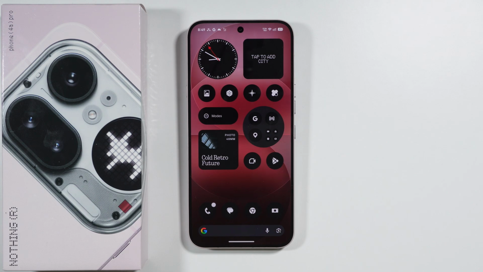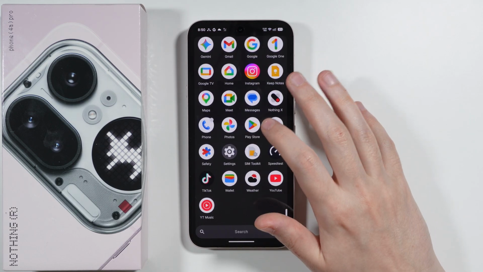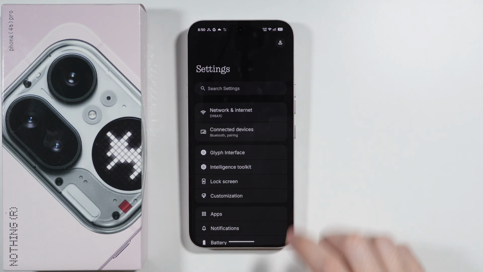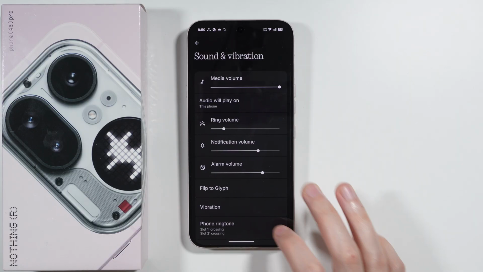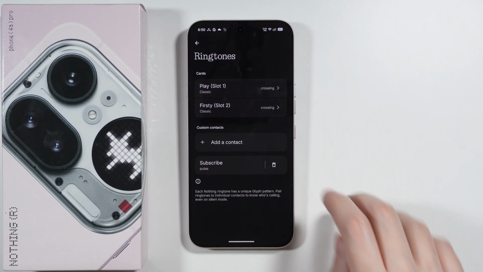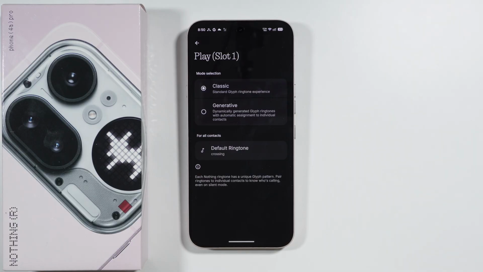Let me show you all ringtones and glyph matrix lights that are used on a Nothing Phone 3 Pro. So if we go to settings and over here proceed to sound and vibration, in here we should be able to go to the phone ringtone. Let me select my SIM. And first we're gonna start with the classic mode.